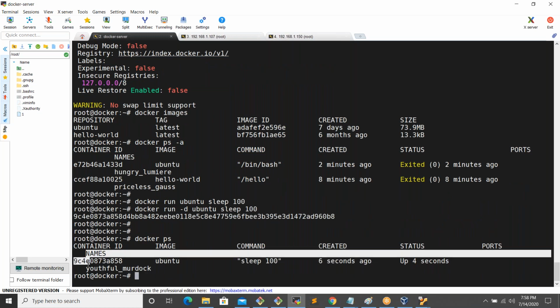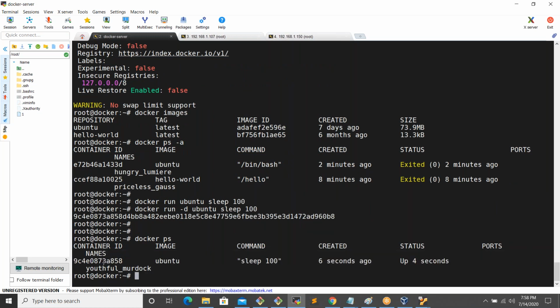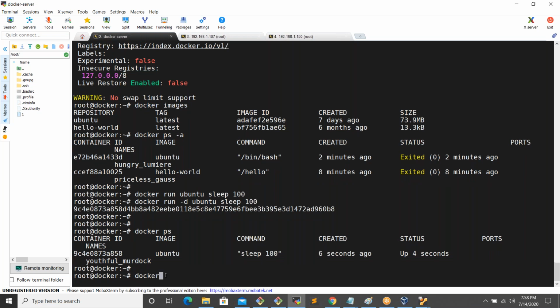So if my container is running, can I get into my container? Can I log into my container? How can I log in? I'll run docker exec -it, -i for interactive, -t for terminal. Then I'll give my container name. So what is my container name? This is my container name.